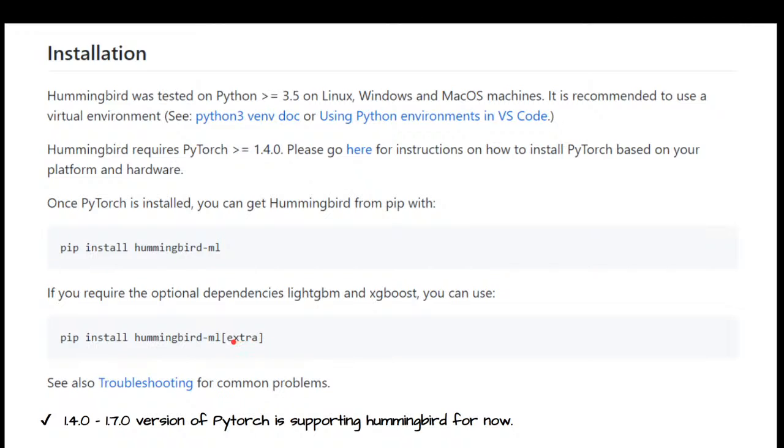So coming to the installation part of the Hummingbird. There are some prerequisites for installing Hummingbird. The prerequisites are you should have a PyTorch library in between 1.4.0 to 1.7.0, which is the latest version. Don't use a version older than 1.4.0. It will not work. You should have Python with a version later than 3.5.